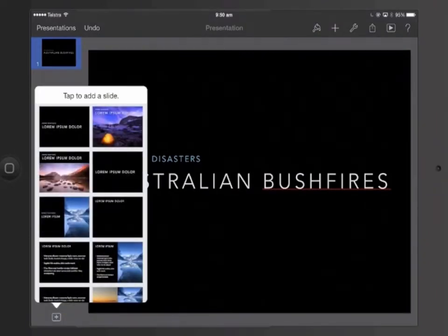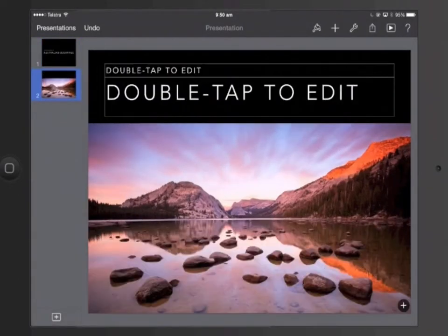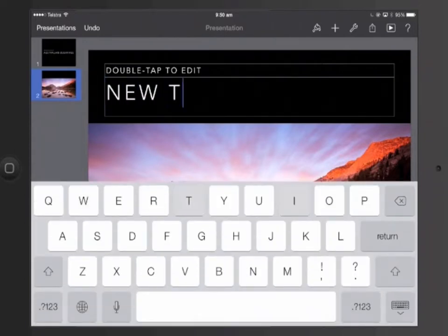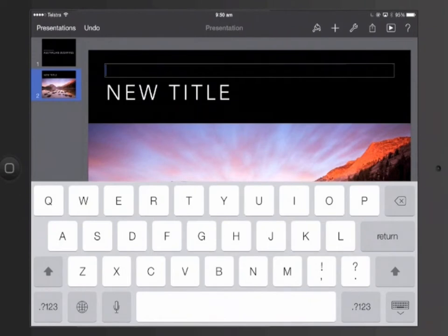So I'm going to add a new slide by tapping on the plus button at the bottom left. I'm going to select another template. You see this one's going to have a nice photo, so I can double tap on the boxes like I did before, add in a title, and for continuity I'm going to add in my natural disasters heading so we know what we're still talking about.